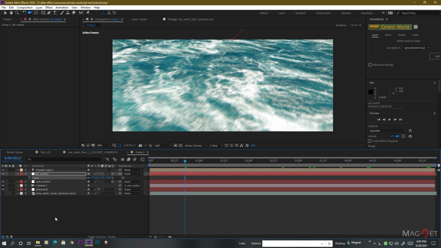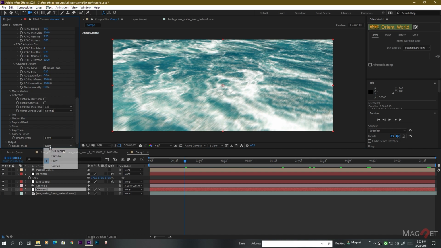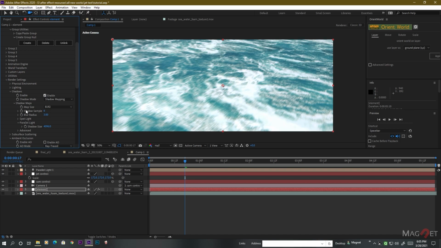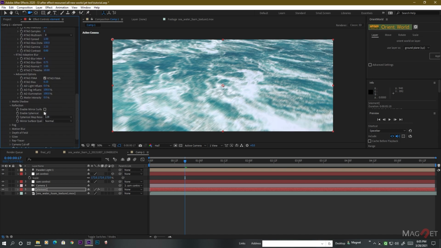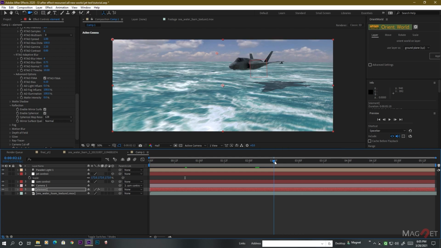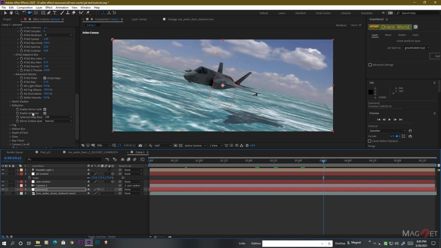So now we go to the element layer and back to the full render mode, and again we enable all those, that is the shadow, the ambient occlusion switch, and also the reflections. So let's see how it looks now. Okay, so that looks nice.